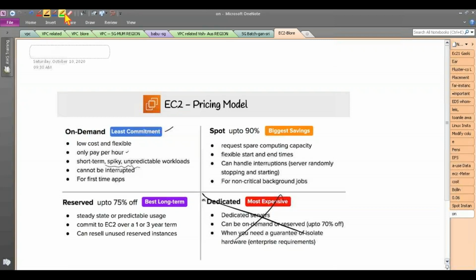And you can keep it on as long as you want. You can stop it whenever you want. You can terminate it whenever you want. AWS is not going to terminate your instance. So remember, if you have on demand, your instance is working and somebody with RI comes, you are not thrown out.